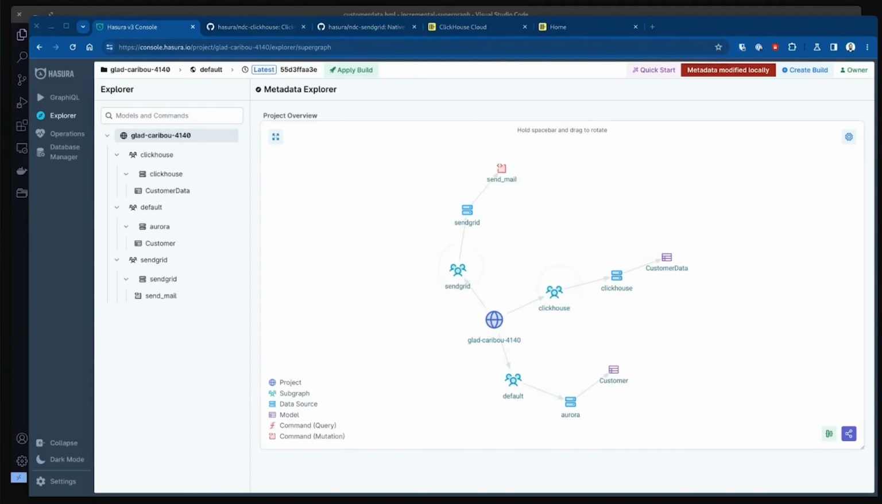I hope you found that really useful on how you can incrementally build a supergraph using subgraphs. We're really excited about the Data Connector Hub, and I look forward to talking to you in the chat, and please ask questions if you have them.